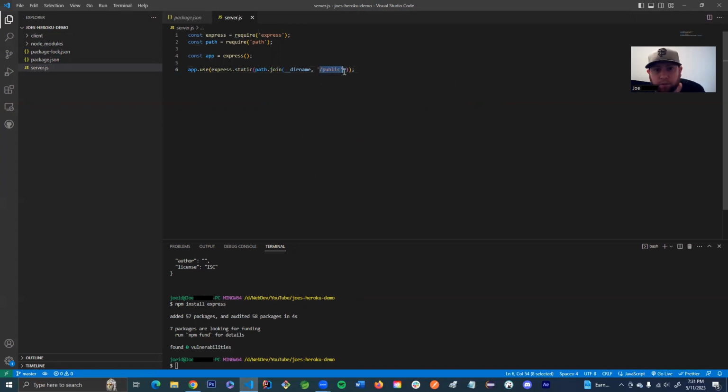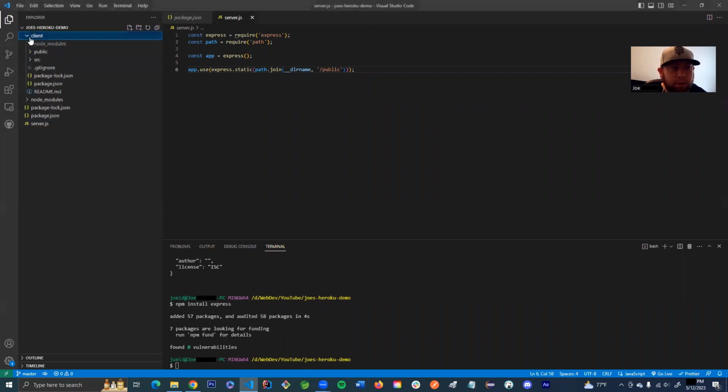So I'm saying I'm going to serve them from a folder called public. And if you note the file path, you can see that it's not referring to the public folder that was created in client. It's referring to a public folder that at this point does not exist. So I'm going to create that now. And continue on with my server.js file.